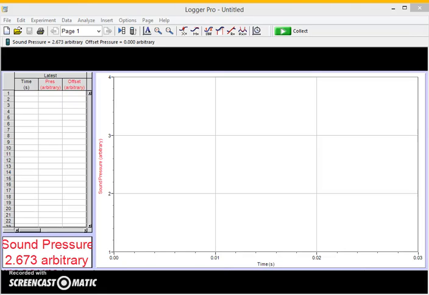These are the instructions for the sound labs. So the very first lab we're going to show you how to do is get the data for the speed of sound. So for the speed of sound we need to open a particular file.